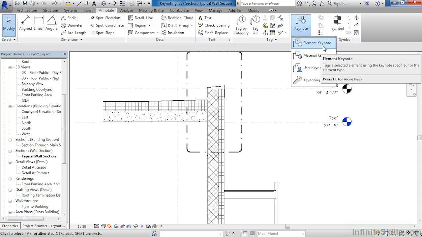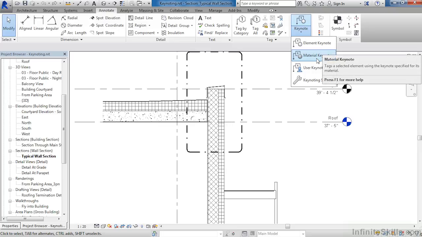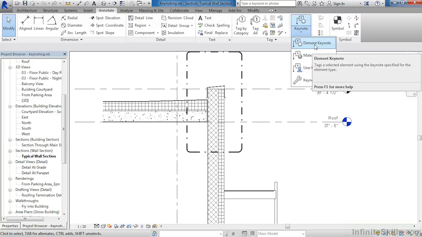An element keynote is for an entire element, such as a keynote that you'd have associated with a wall. The material keynote would be for each material inside of that wall. Then a user-defined keynote, also called a user keynote, allows you to select a keynote off of the list, and then that keynote will just be the keynote that you can use. In this example, let's start off by clicking on Element Keynote.